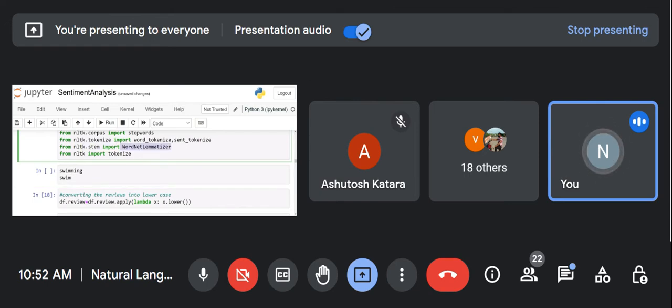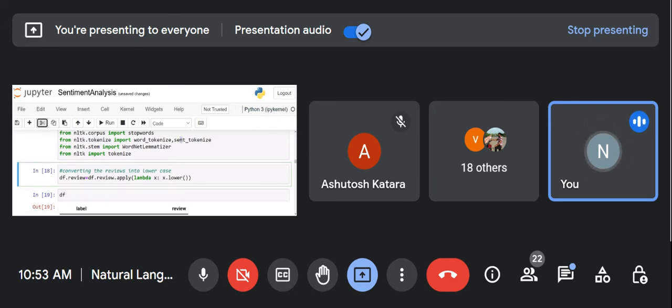I'm taking the lemmatizer here from nltk.stem. The next thing is to tokenize. I've already explained what tokenize is used for, and I've already incorporated word and sentence tokenize here. So now the next thing is to proceed ahead.